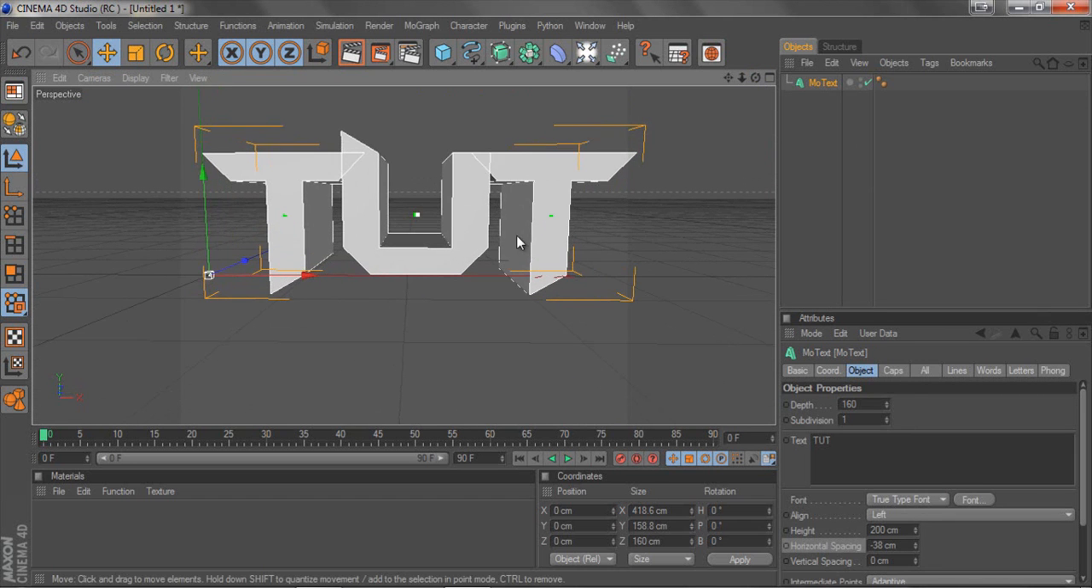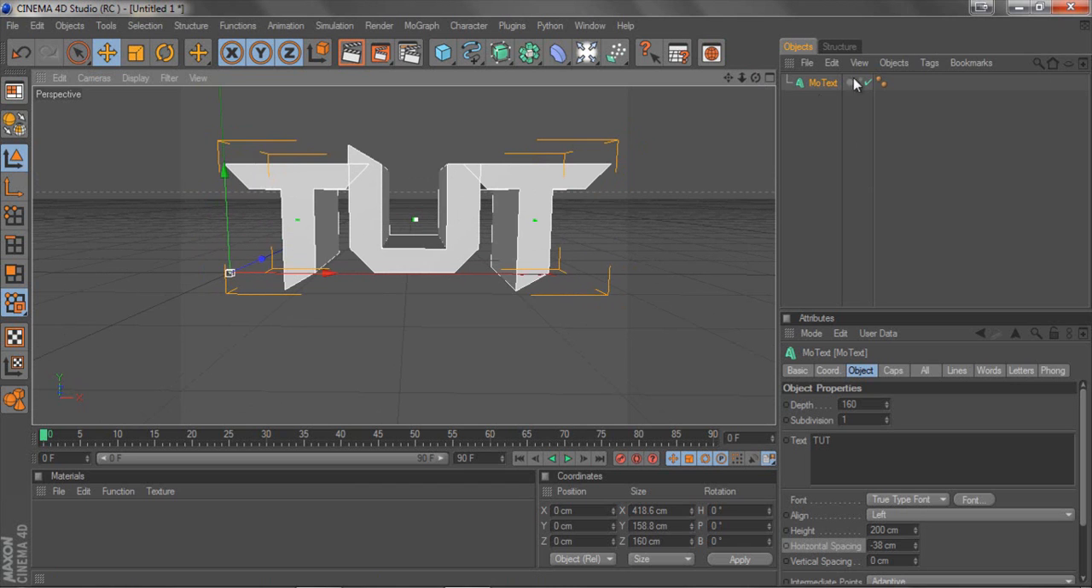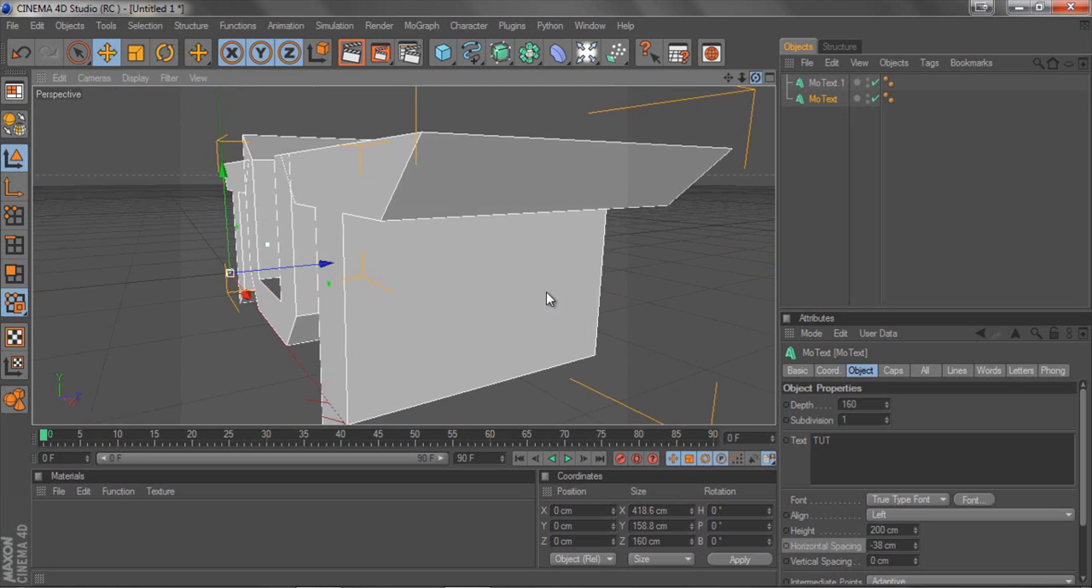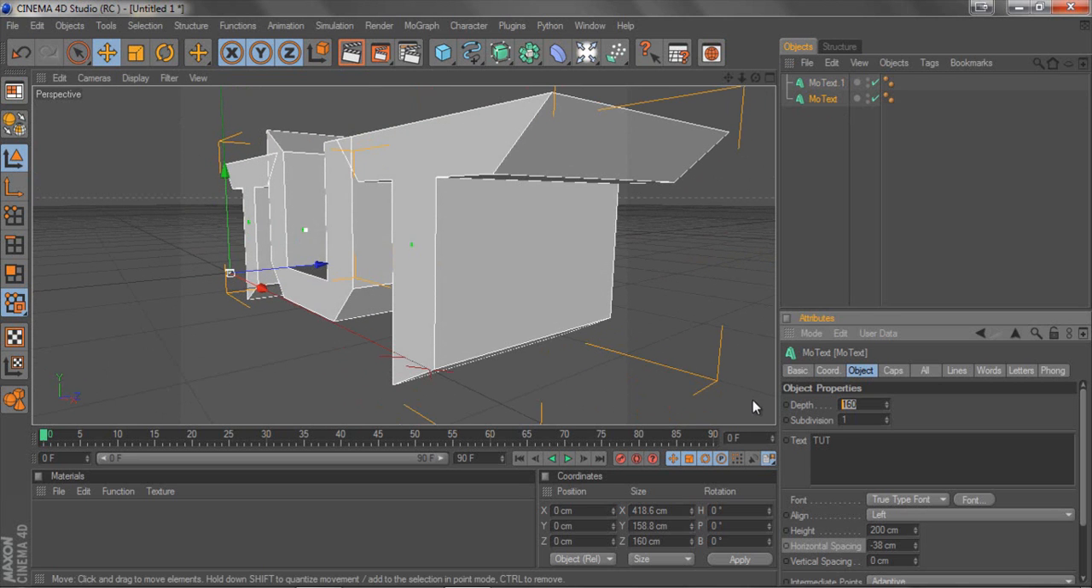And so now, what you're going to need to do is duplicate this. So click on MoText and press Ctrl-C, Ctrl-V if you're on Windows. And if you're on a Mac, then it's Command-C, Command-V. So, now that you have a duplicate, you're going to go down to one of them. It doesn't matter which one. And you're going to change the depth to about half. So I've got 80.